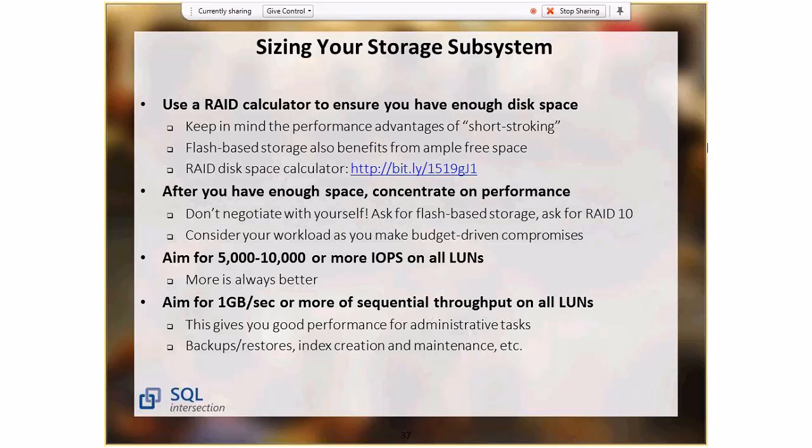And then I tell people to aim for 1 gigabyte per second or more of sequential throughput on every single LUN, because that's going to give you really good performance for the things you do every day, like your backups and your index rebuilds and creating new indexes. And it's just so liberating to know that, okay, I've got a 500 million row table or a 2 billion row table, and I can create an index on that table in 5 minutes instead of 5 hours. That's what sequential throughput gives you, that power to do that, and that's really nice.